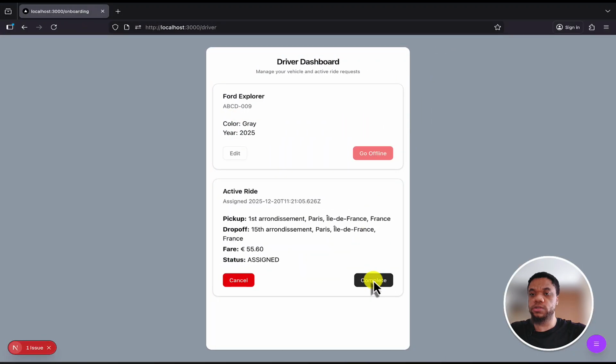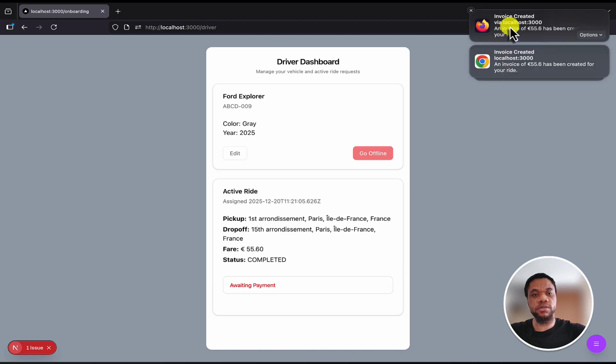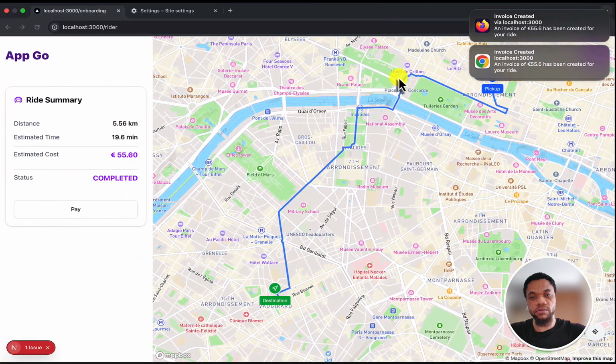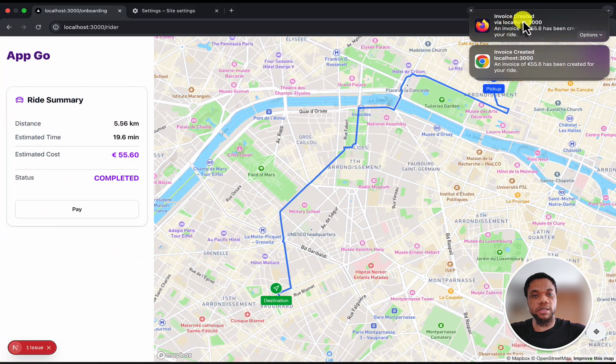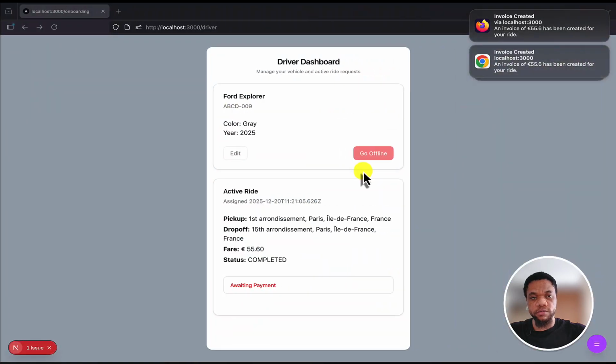Let's say we've completed the ride here, and I want to complete the ride. So on the driver end, I just click on complete, and then it says ride completed. So invoice created. This notification is coming from the rider part, and this one is for the driver part. So the invoice is created, 55 euros, awaiting payment here.